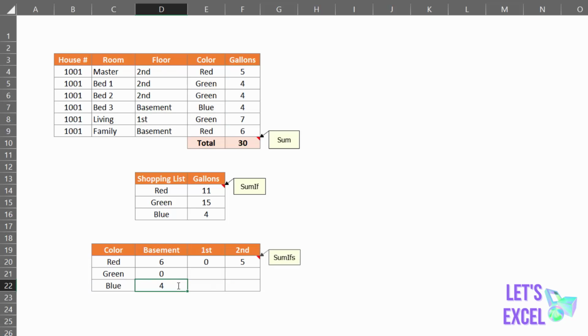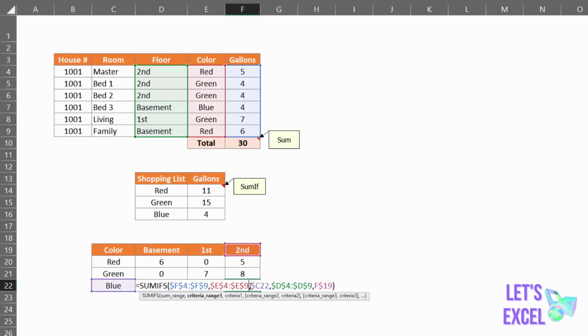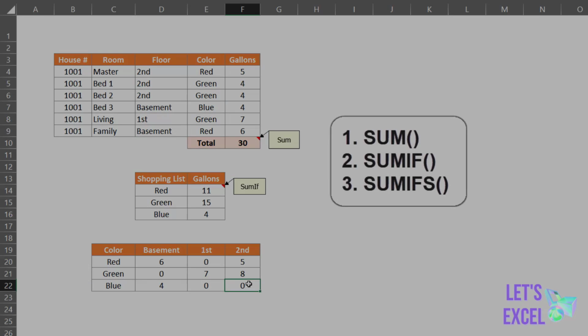Now actually, instead of dragging the cell down for each column, I'm going to select the top row and drag all of it down to change all my formulas at once. Checking our formula in cell F22 shows us that it does in fact reference the blue color on the second floor using all of our correct ranges up top. And that, friends, is SUM, SUMIF, and SUMIFS.